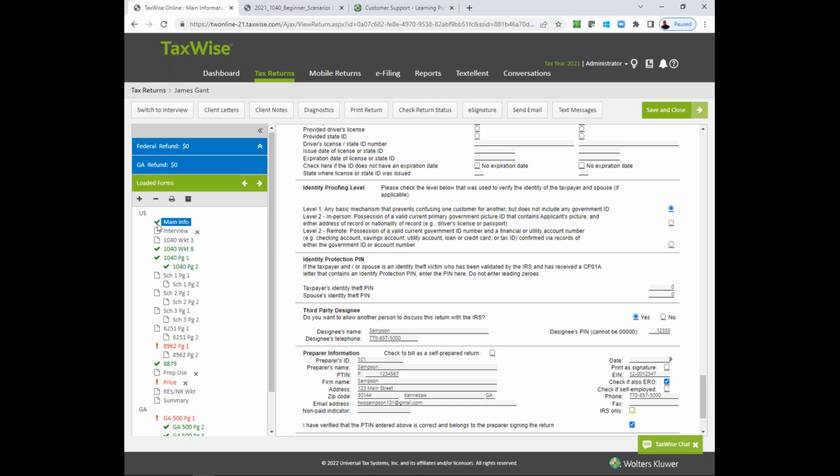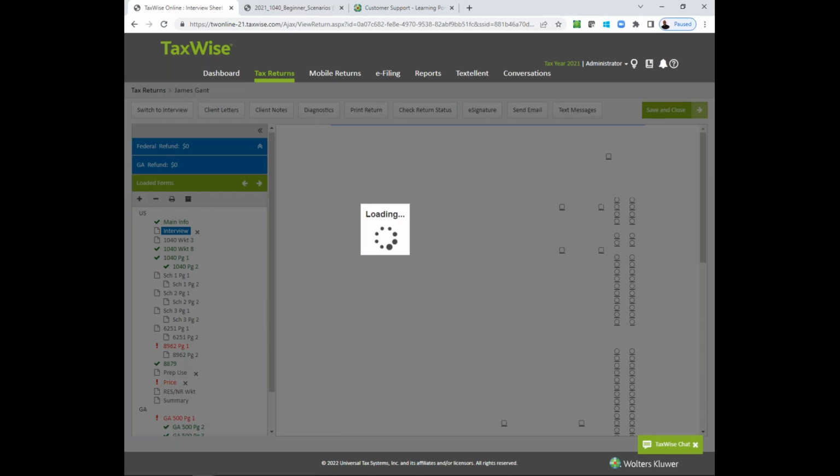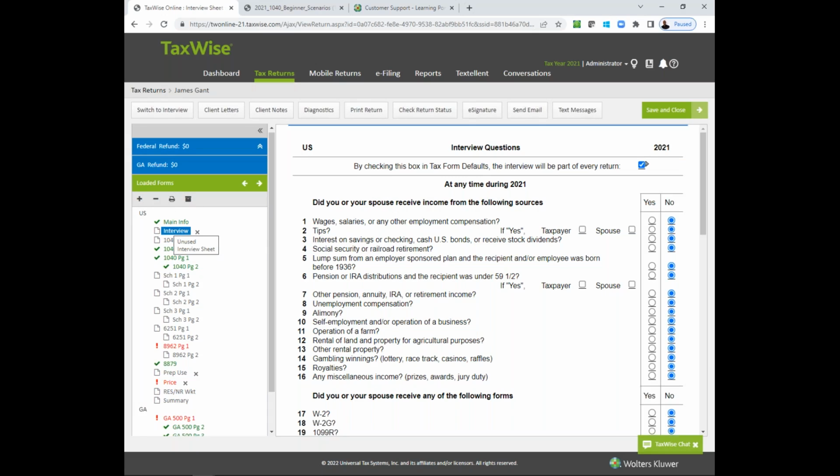So we're lit up in green, like a Christmas tree, right? So we're gonna click next on our interview worksheet, right? See how we're working our way down? It's going to ask questions, did you or your spouse receive income from the following sources? So was there any wages, salaries? Absolutely, yes, we had wages. So we say yes to the W-2. You'll see TaxWise adds the W-2 there. Then you'll see what's the next question.